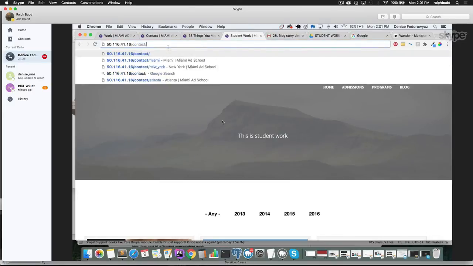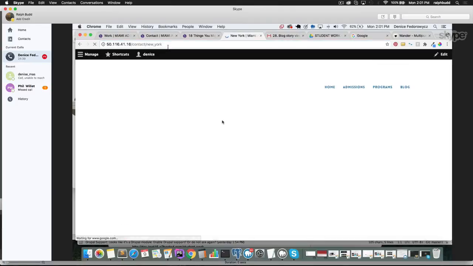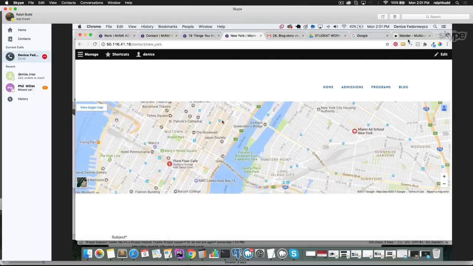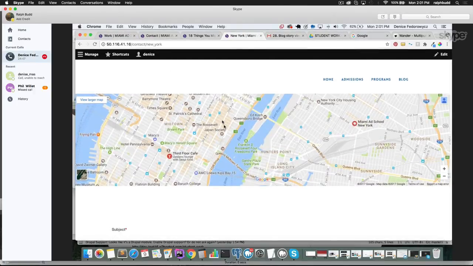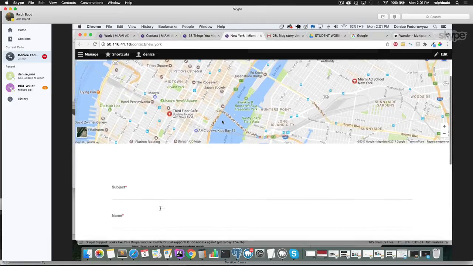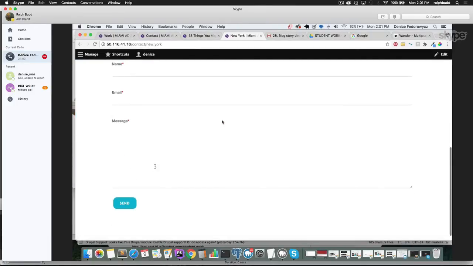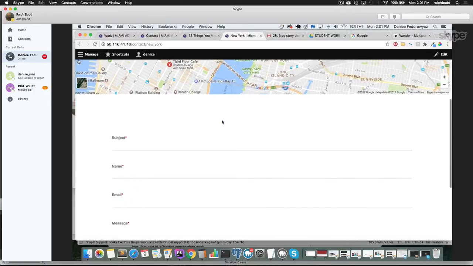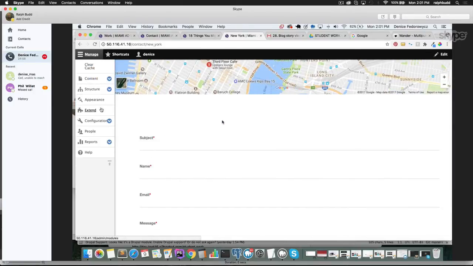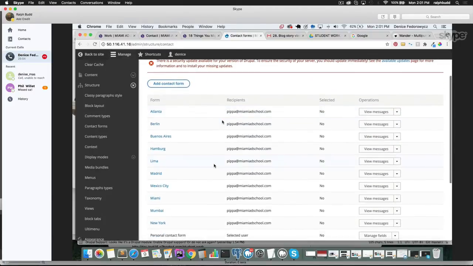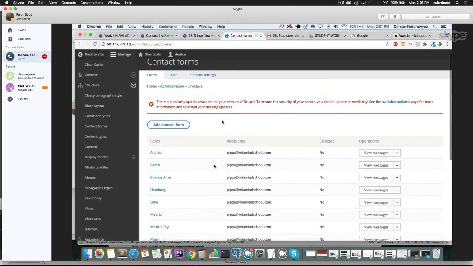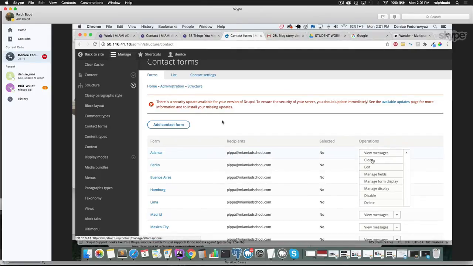Also, one thing I was working on was the locations, all the contact pages too. Each location has its own map displayed, and then it'll have its own contact form too. So if you submit this, I'll show you where that is real quick so you know. If you go to structure and then contact forms, you're going to see a contact form for every location that you have. If you get a new location and want to add a form for them, you can just click clone.